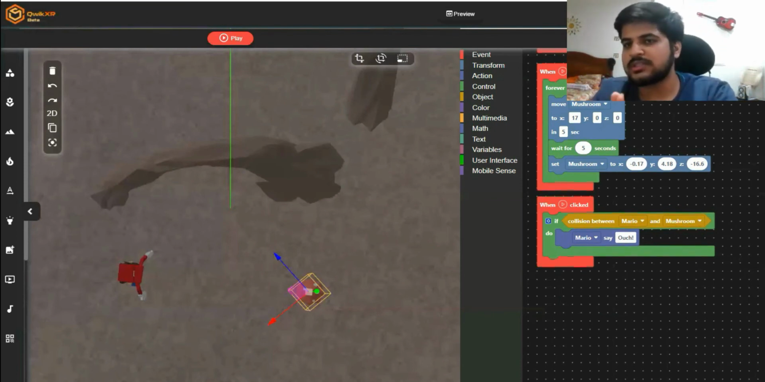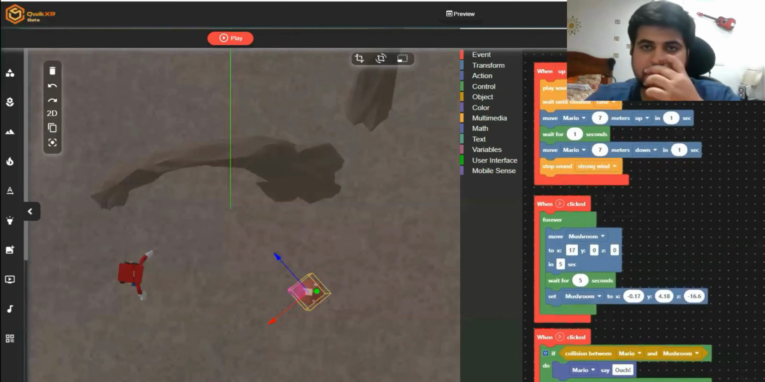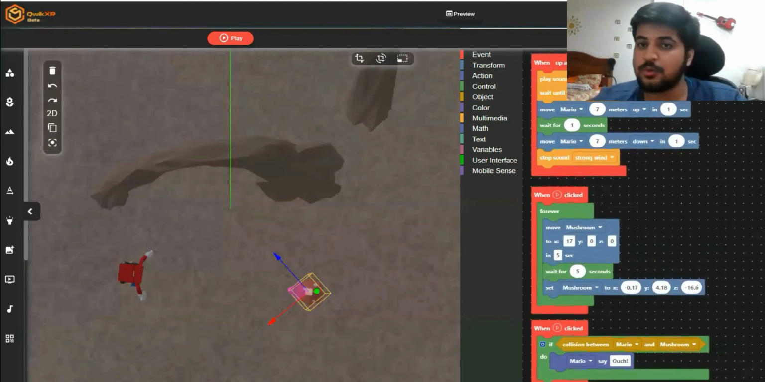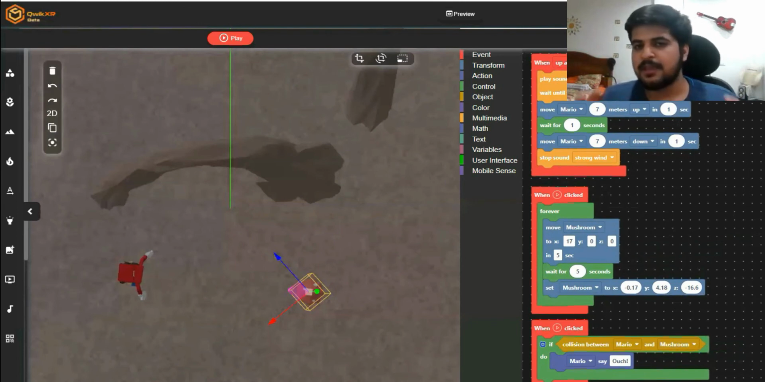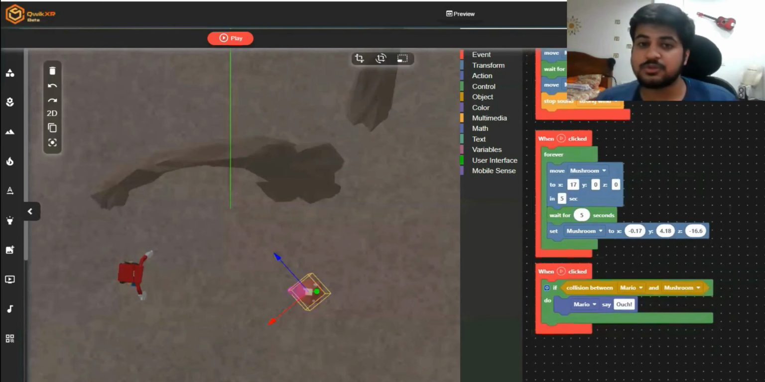Now, what else do you want? You have this whole code block set up, this whole game ready for you. Whenever the key is pressed, Mario will make a sound, it will jump, it will come down, your mushroom will move towards it, it will be passing through it. If a collision happens, Mario will say ouch. But don't you think if it just says ouch, that will not be a very good interface for the game? So we want the game to stop right there, or you should not be able to play further.